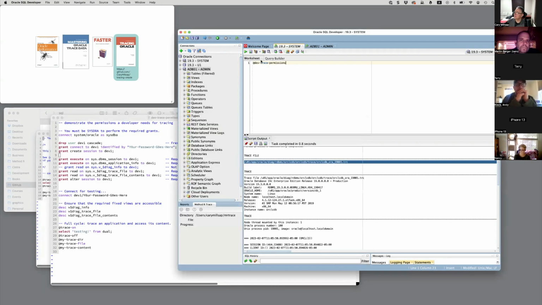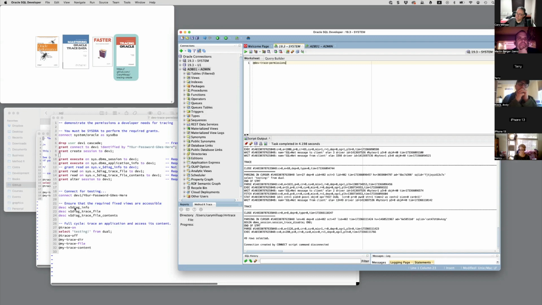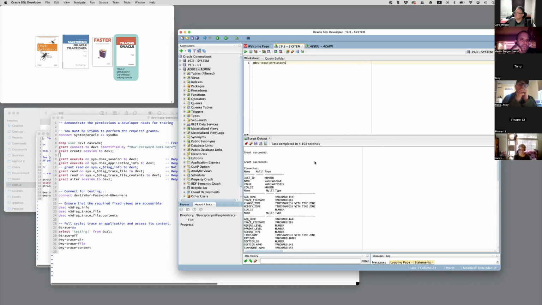And when I run this, let me erase my script output. When I run this, I should get nothing but clean drop, succeeded. There are a couple of describes here. Describe of $diag info, diag trace file, and diag trace file contents. And those describes all worked. Here they are.